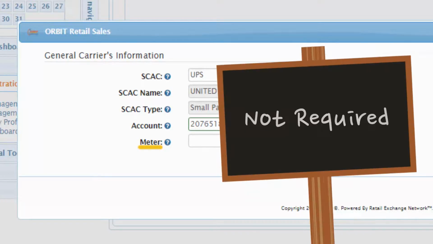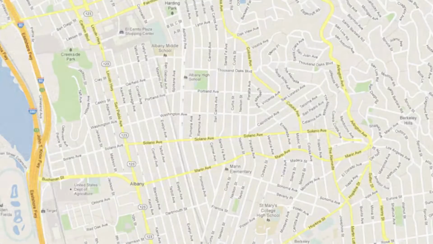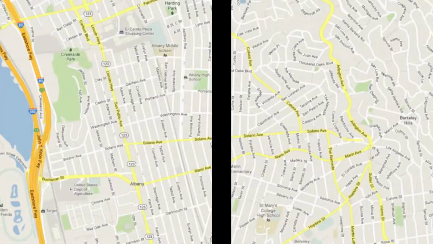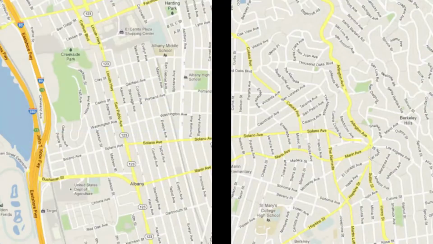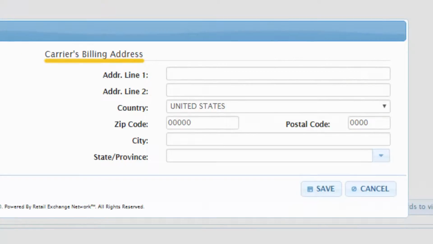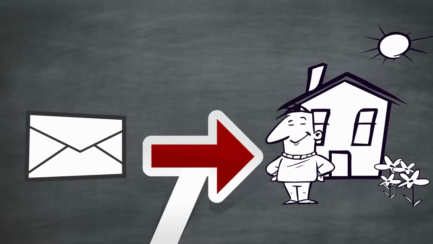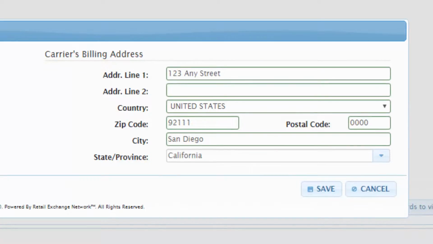This input field is not required unless the carrier you would like to add is FedEx. This is because a FedEx meter number is an identification that FedEx uses for your negotiated shipping rates and to track your tracking request. In this example, I will leave the meter number blank. Next, you need to fill out your carrier's billing address. This is where bills from your carrier will be sent to. Fill out the billing address using the exact same procedure as you've done with the contact address of your company in the Basics tab. Click Save once you're done with everything.